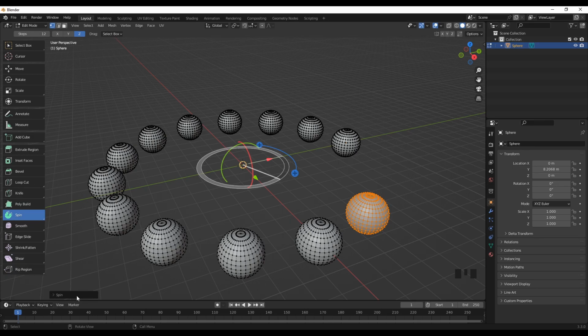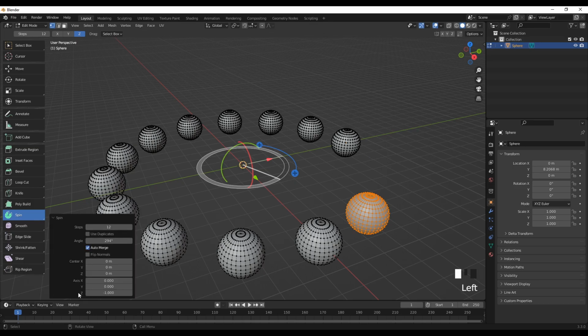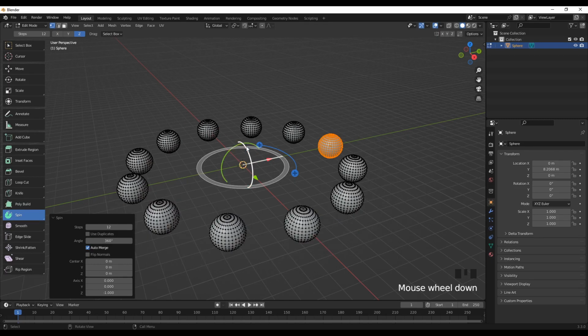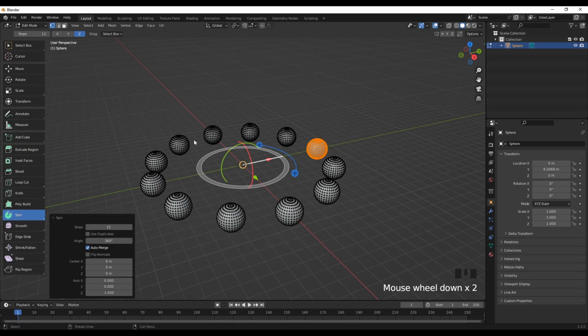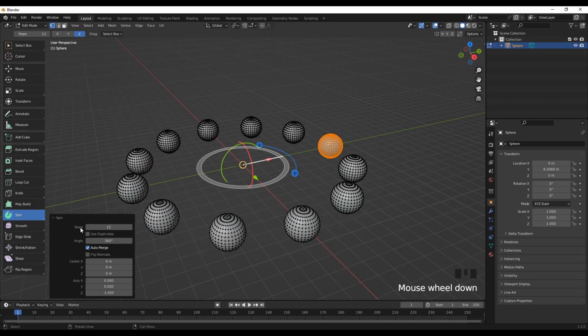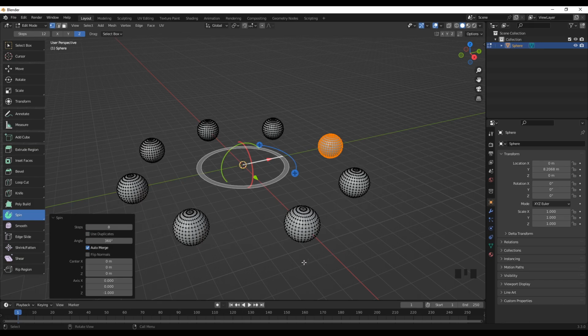So here is the spin tool panel down here at the bottom. Click on it, and there are some parameters that we can vary. The most critical is the angle. If you want a perfect circle, you can use 360 degrees, and it will be like a perfect circle like this one. And the number of arrays in this case is 12. You can use any number you want. Let's put 8 like this one.